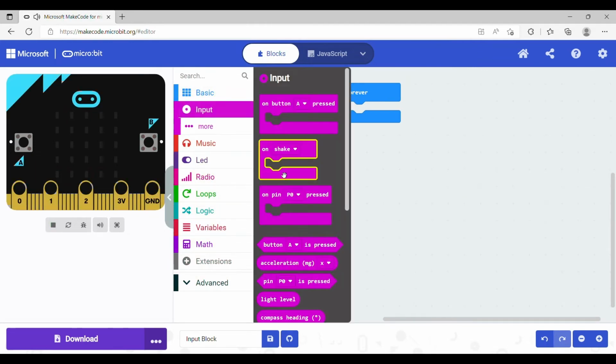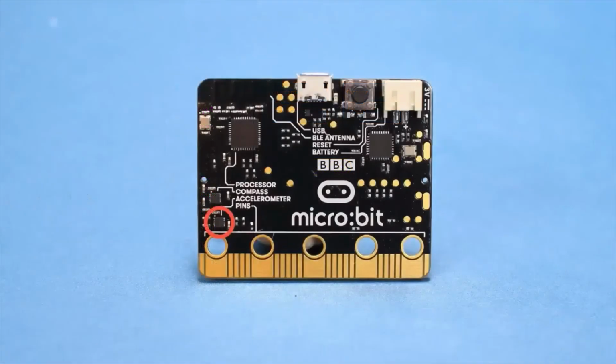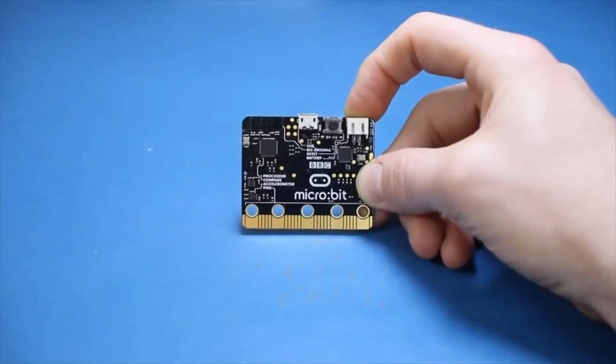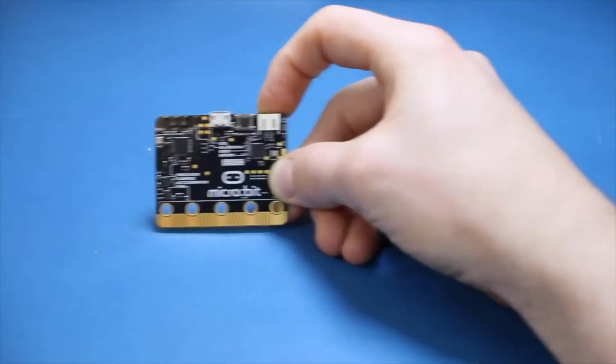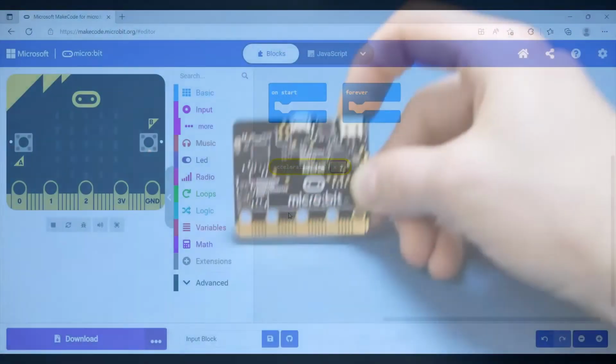The next code block we're going to look at is acceleration. Acceleration is basically the measure of how quickly the speed is changed. With acceleration, you can figure out how fast a person is moving this simulator, or moving the actual hardware really. Here you see the micro:bit, and this chip in the circle is our accelerometer. It can measure acceleration in all three dimensions, that is left and right, front and back, up and down.